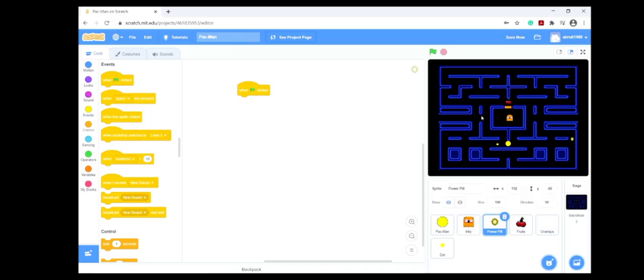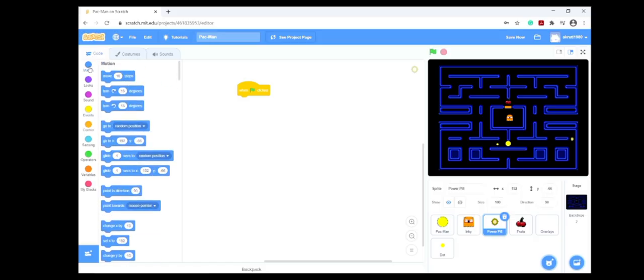What we want is for power pills to blink at scattered places throughout the maze. As soon as the Pacman takes the power pill, we have to change the code. We have to make the ghost run and not catch. So for that we have to set some coordinates. Let's click on motion.